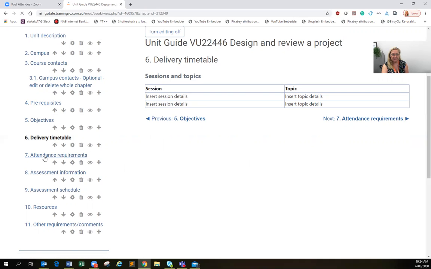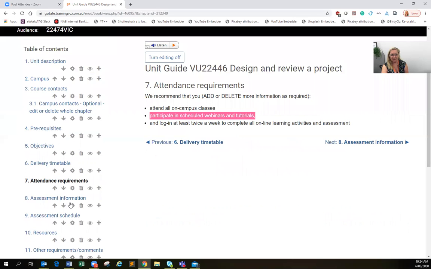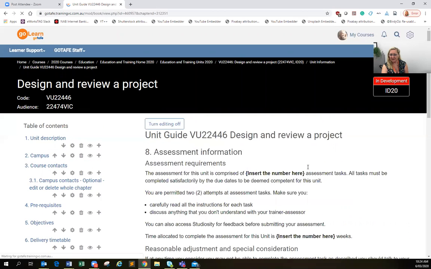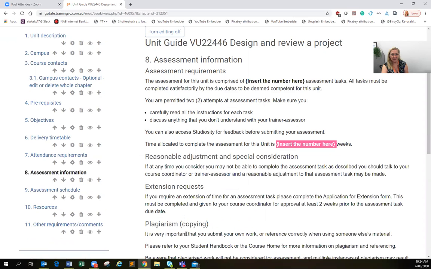Attendance requirement, this is a pretty standard one. We usually include these. If you're not doing forums, just delete that one, but you would go into your cogwheel to do that. Assessment information is really important. This is telling them how many assessments they're going to have and over how long. So those are the only two things that need to change on that form.